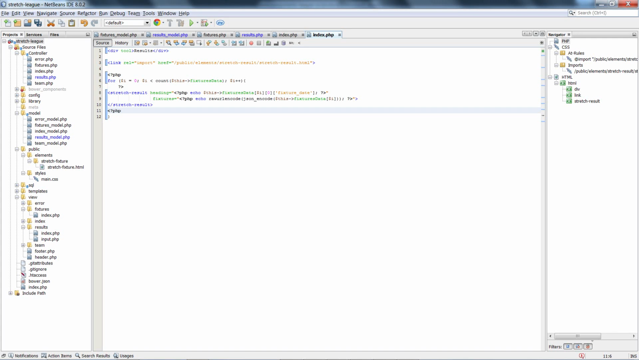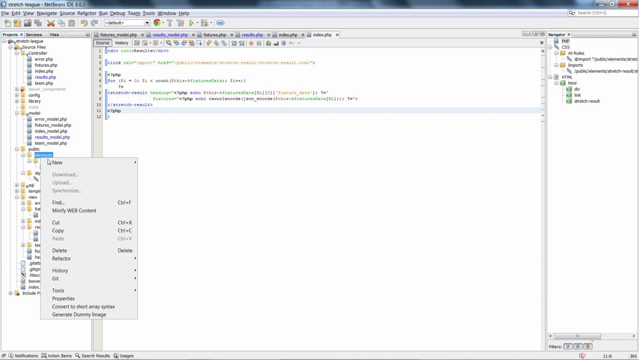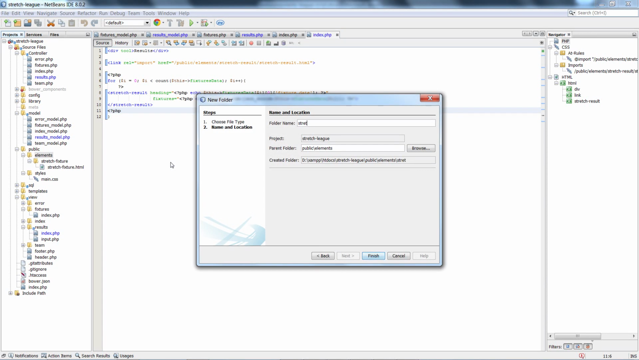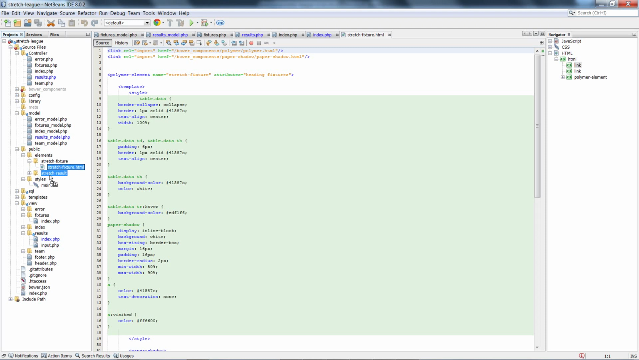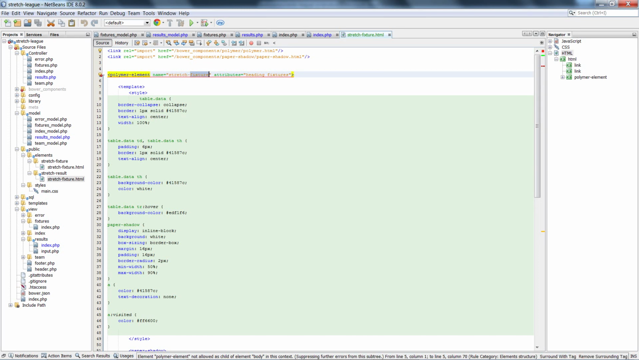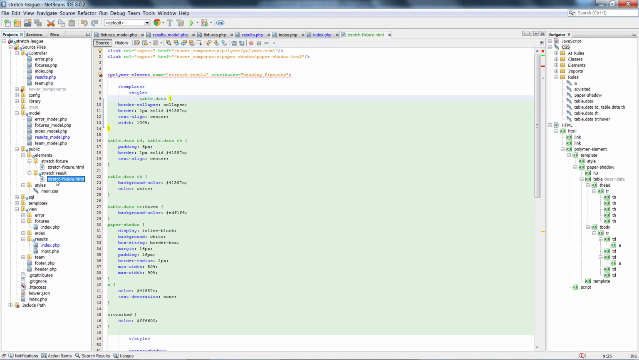Everything else in this file can more or less stay the same. So if we go ahead and create a new folder in our elements folder now, called stretch result, and then we can basically copy and paste the code from our stretch fixture across to our new stretch result file. We'll rename this as well.